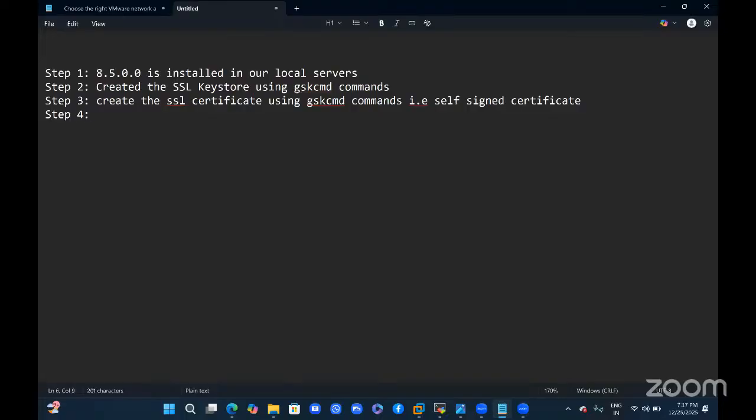Step 4. Set the certificate as default, marked as default certificate in HTTP servers.